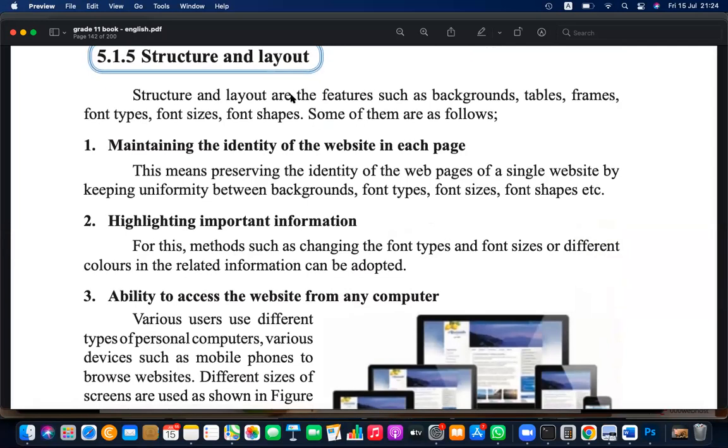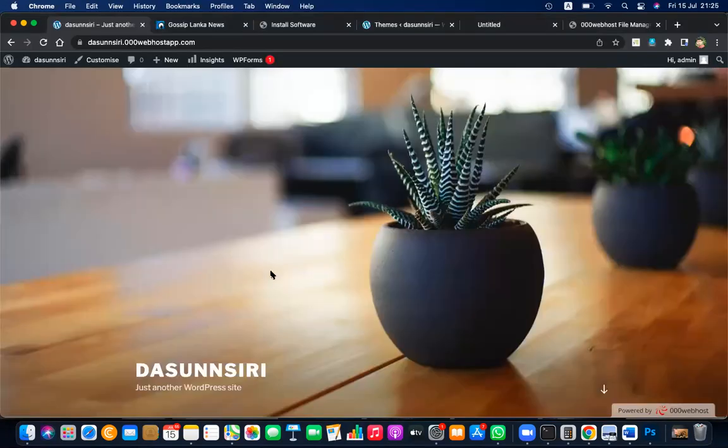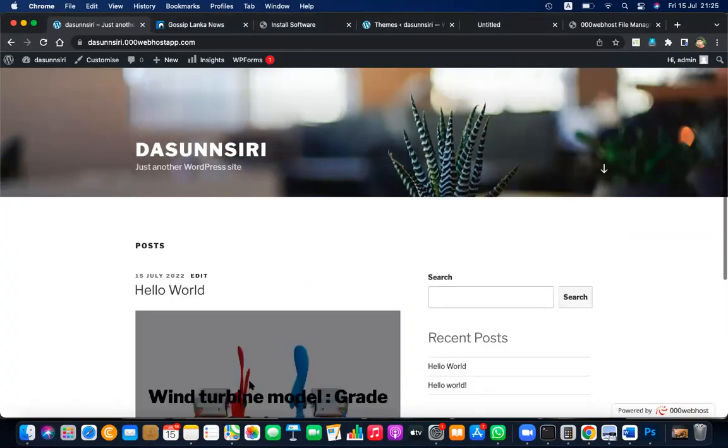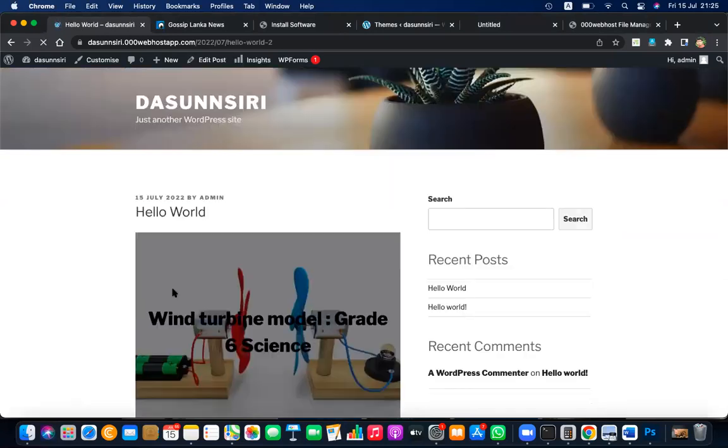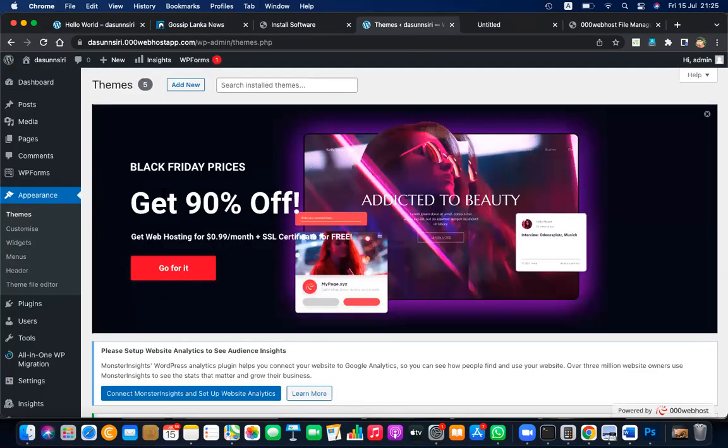When maintaining the structure and layout, it is really required to maintain the identity. That means if you move to another page, you can still see the same heading style and these things. But you can customize these things, right? Today's lesson is not about WordPress, but you can customize further.